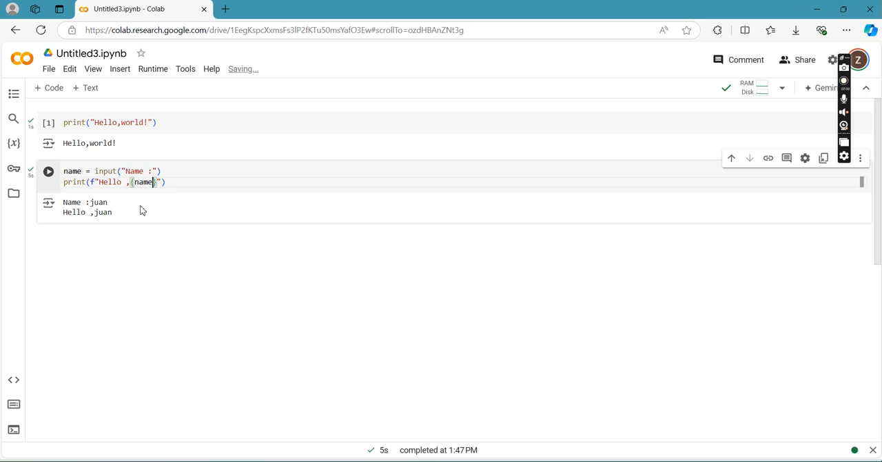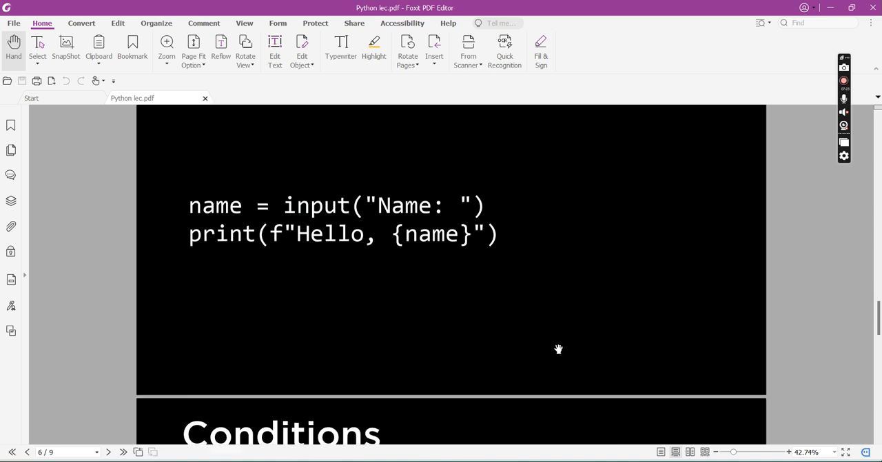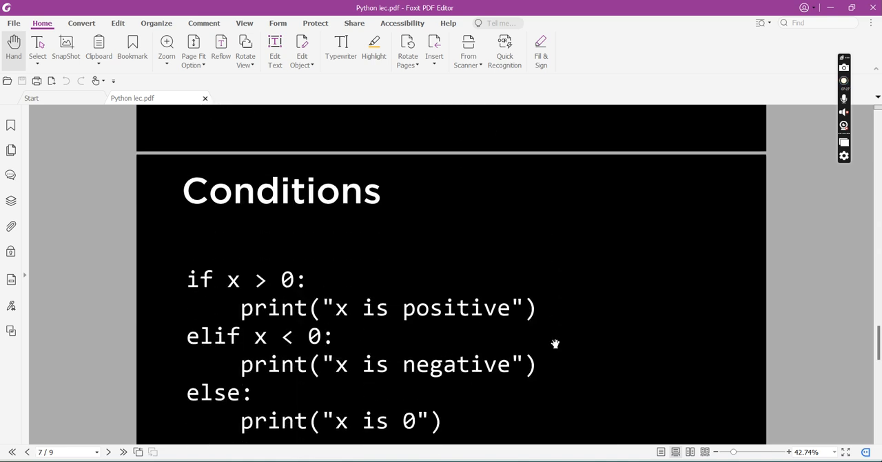So there we have it. We have a similar output, which is hello one. So again, F here means that it's a formatted string, and the curly braces here indicate that this is a variable and its value should be printed together with the string. Okay, so that is using the input function.